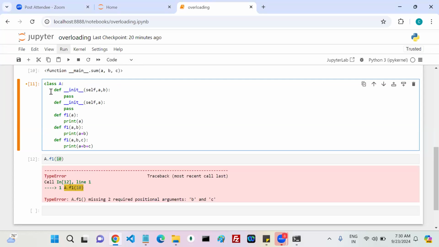It looks like constructor overloading, but will it be supported or not? Which one is considered, the first one or the second one? The second one. Why? Because in Python there is no overloading concept, so the arguments list is not considered. That is the reason: init here and init here, so the previous one is overridden by this one. The last one has two arguments.